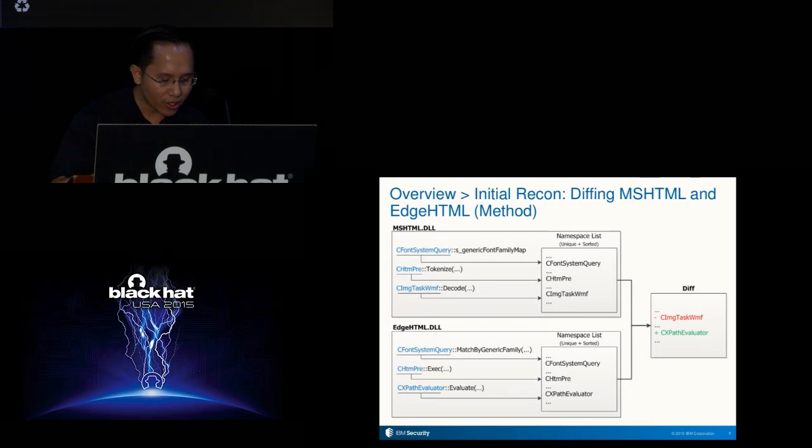So using IDA-Python, I wrote a script to enumerate all function and variable names, and then extract their namespace or class portion. I sorted the resulting namespace list, removed the duplicates, and dumped the namespace list into a file here. Then finally, I diff the resulting namespace lists using the standard diff tool, and the result will be something similar to this.